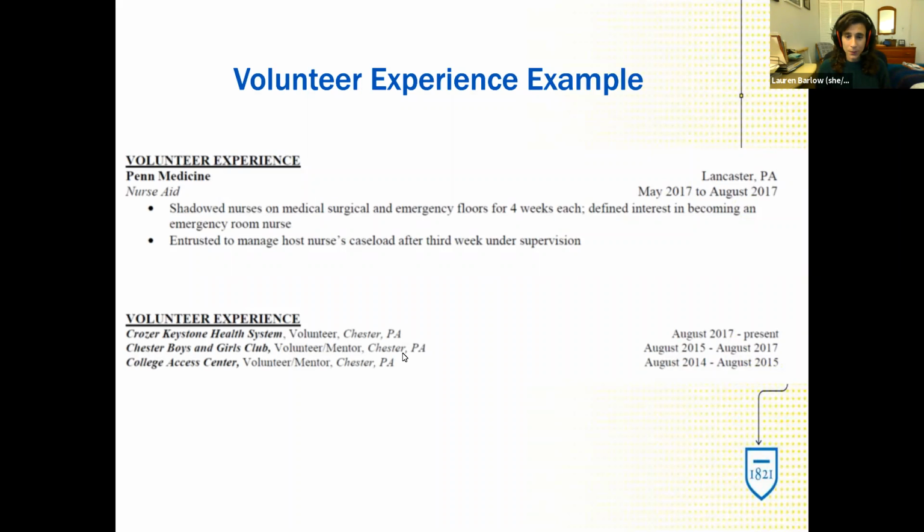So your volunteer experience section can come underneath of your professional experience, unless you have volunteered in a healthcare space and you want that to come above your professional experience because maybe your professional experience was in a different industry, then it could come underneath of your clinical experience.